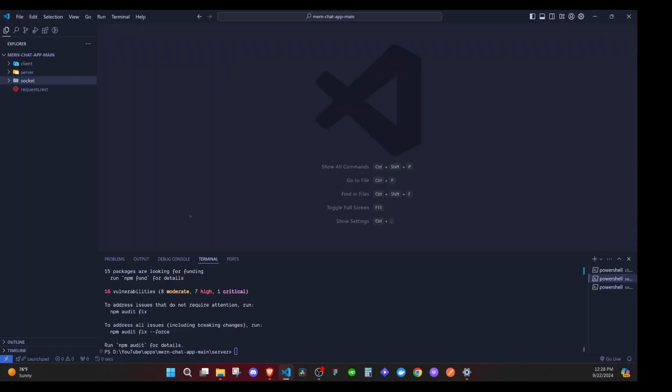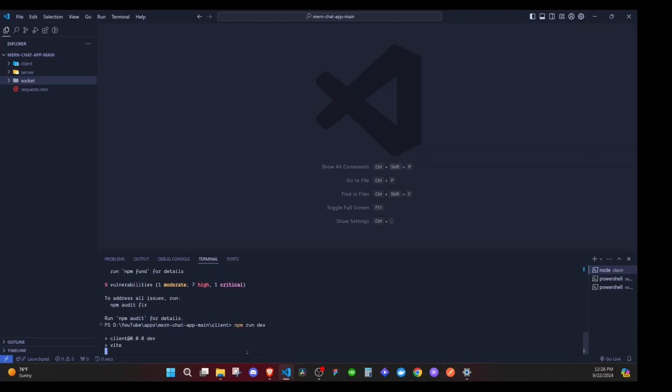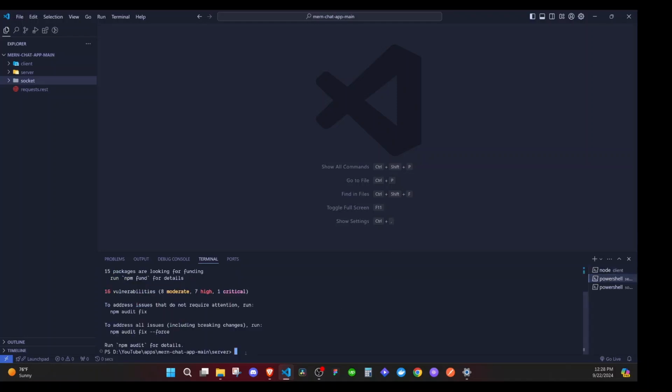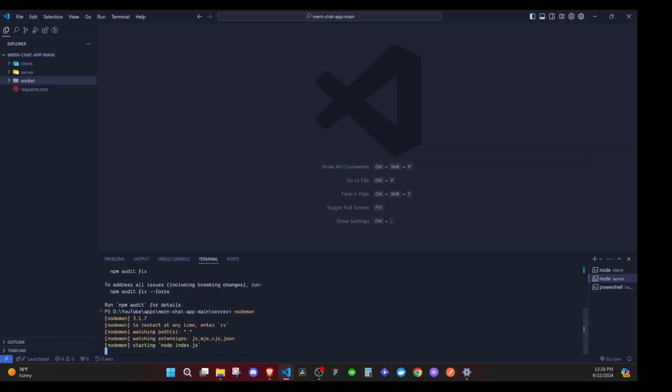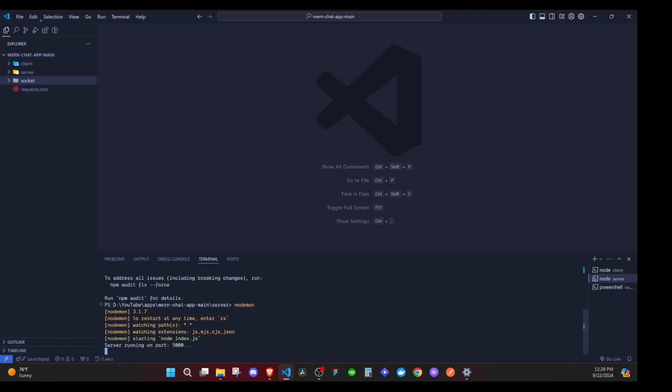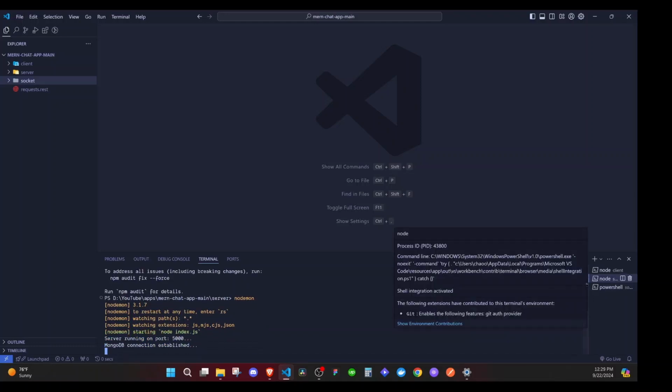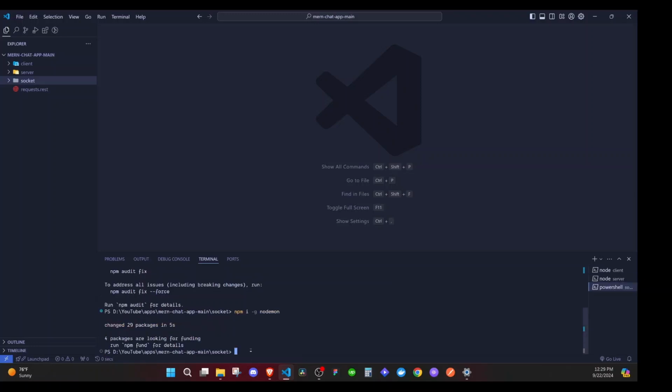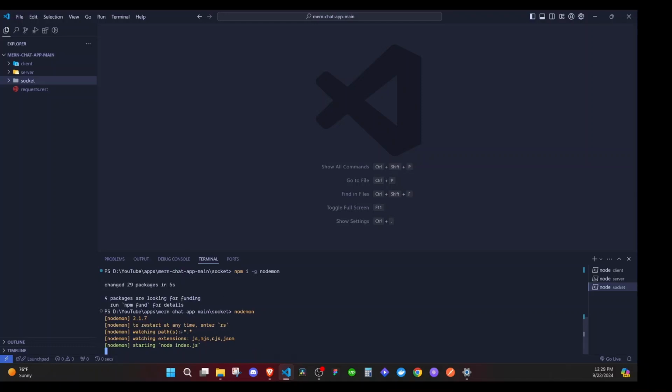Now, to run the application is pretty easy. We come to the client and we say npm run dev, and that will run the client using Vite, and this is the link for running the client. Then we will come here and run the backend, say nodemon, hit enter, and that will run our Node server. And for the socket server, we'll come to this other one and say the same, nodemon, and hit enter, and that will run the socket server.